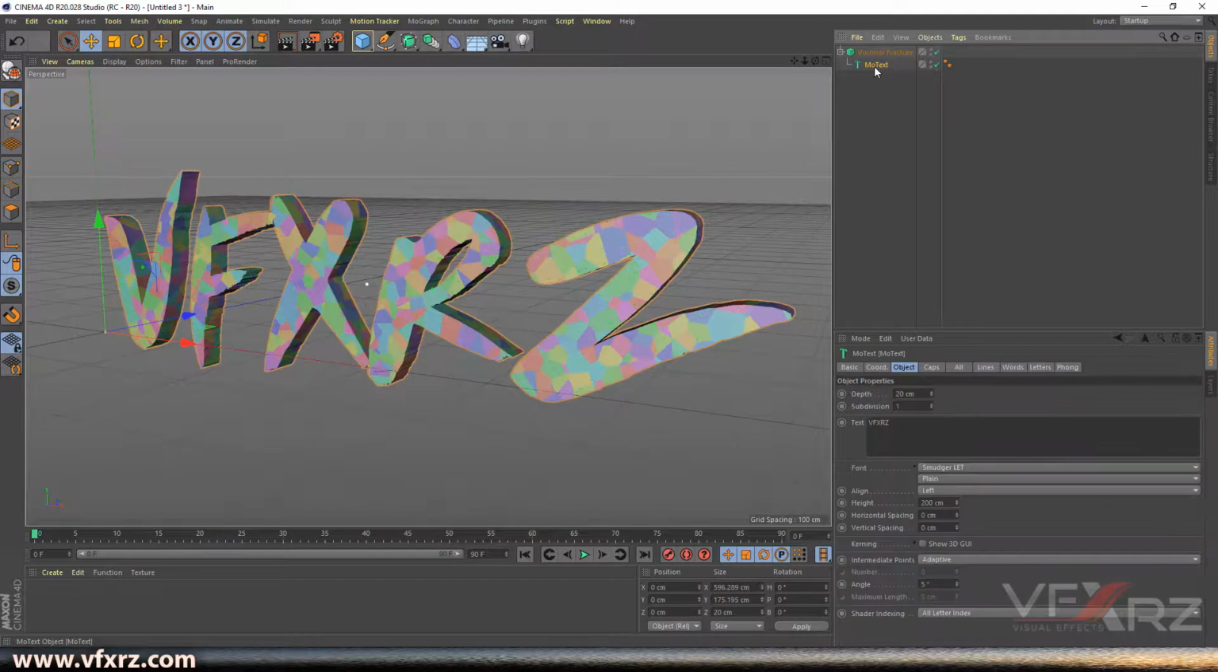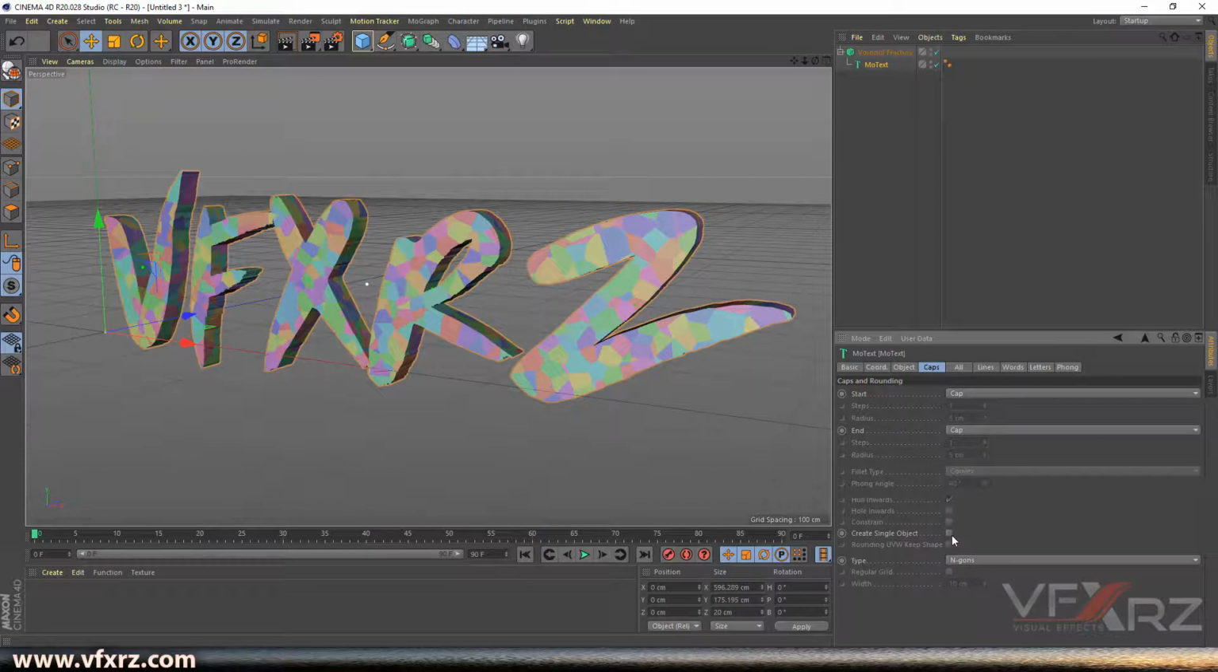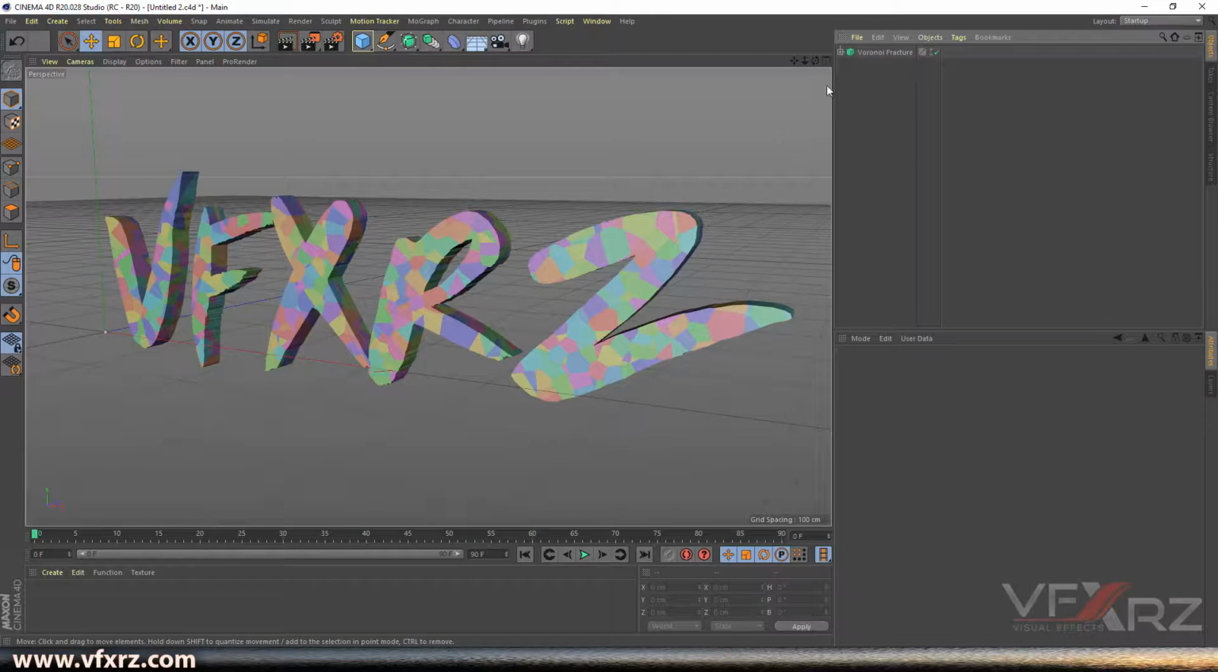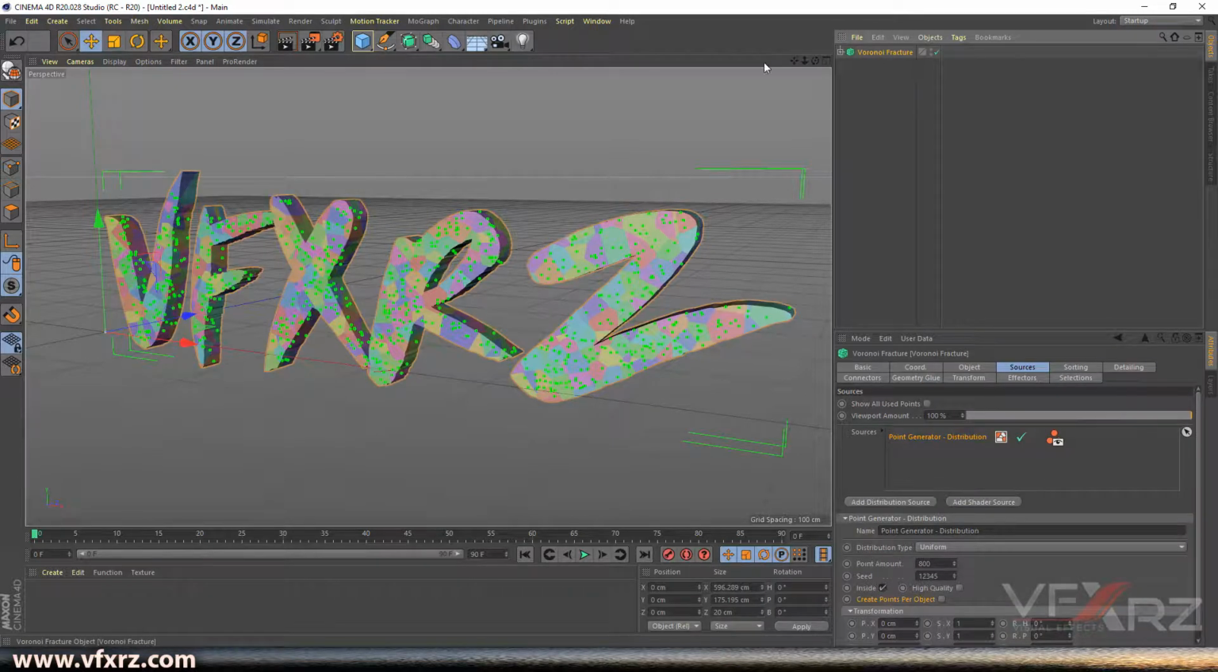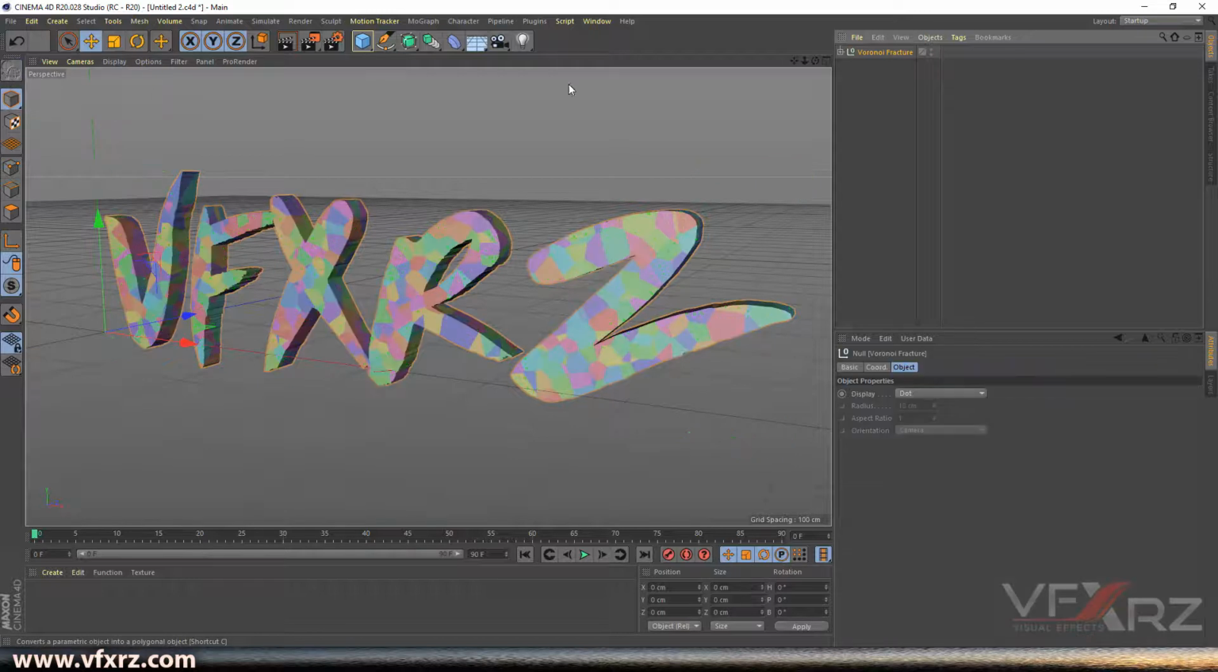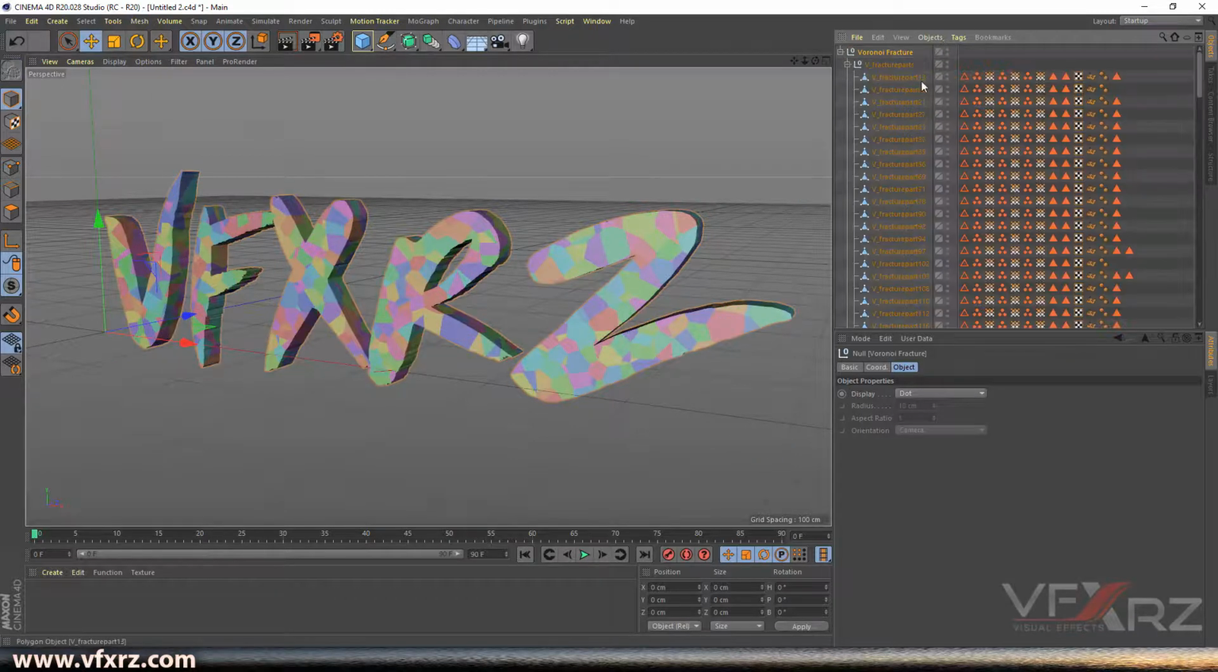Now click on this MoText, and in the caps, don't forget, you must turn on this create single object. If you don't turn on this checkbox, it will be many polygons without filling. And then you should click on your Voronoi Fracture and click on make editable. After make editable, here you can see we have many objects.